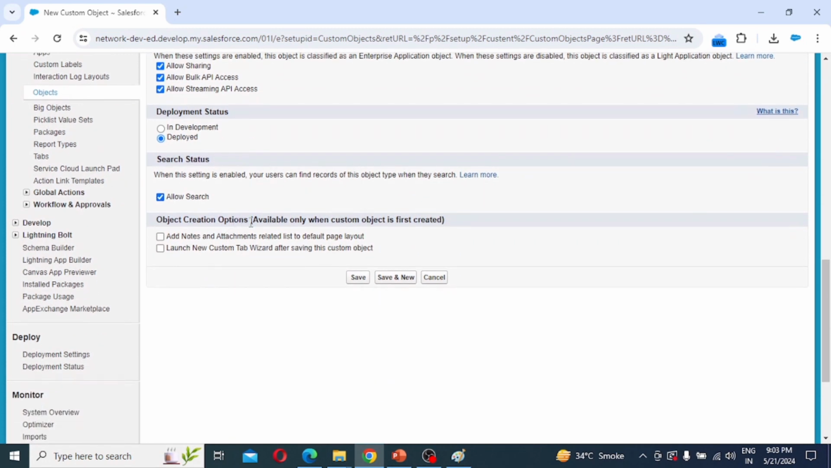Object creation options are available only when the custom object is first created. So add notes and attachments for this particular object, and launch new custom tab wizard after saving the custom object. It's saying that while saving this particular custom object, it is also giving us the possibility to create the tab. So click on save button.